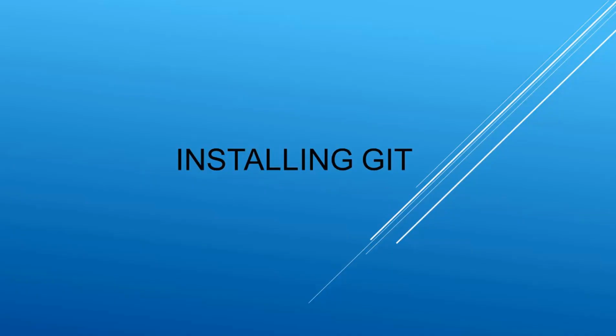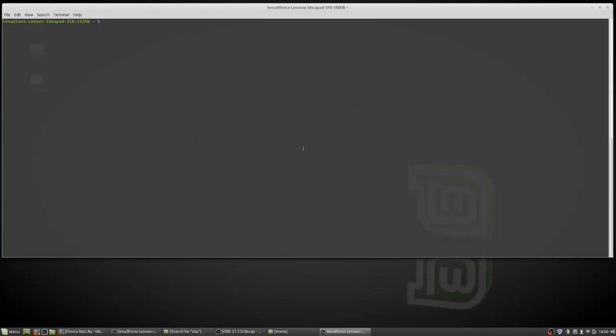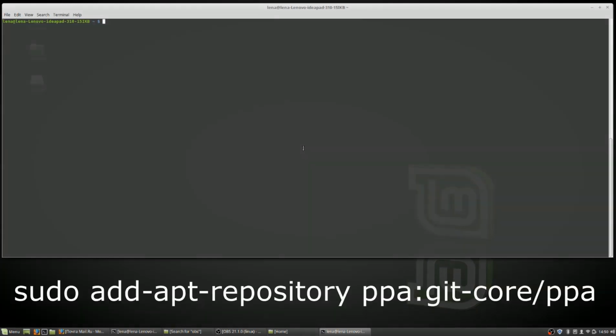Installing Git. Now we will install the version control system Git. Git is a distributed revision control system. The project was created for development of Linux kernel. In order to install it, you have to write a number of commands in the console.